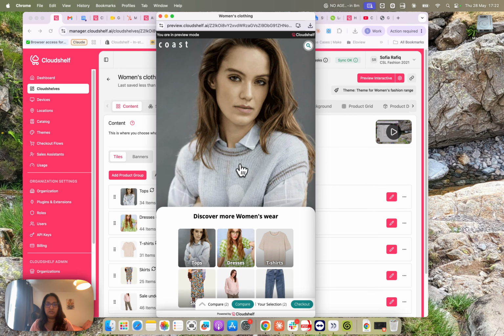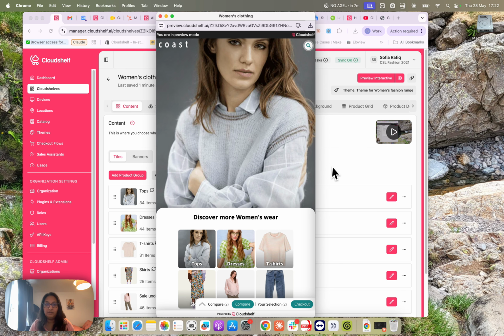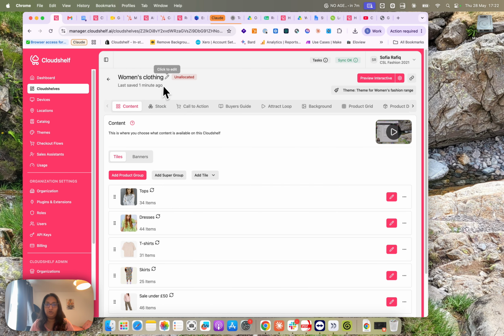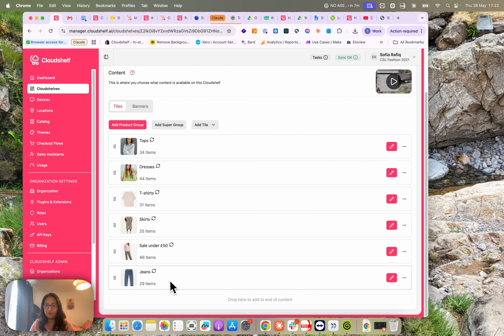There's so much customization, guys, that you can do. Please do take the time to get familiar with how Cloudshelf works. You can absolutely do so much customization here and, you know, perfect your cloud shelves to look as beautiful and lovely as you'd like them to.